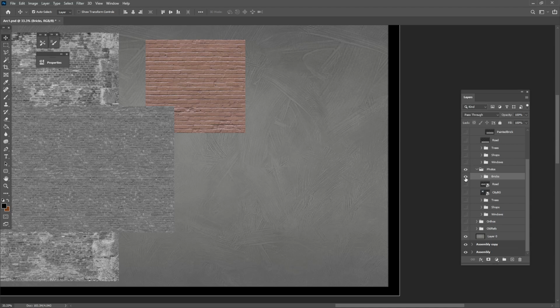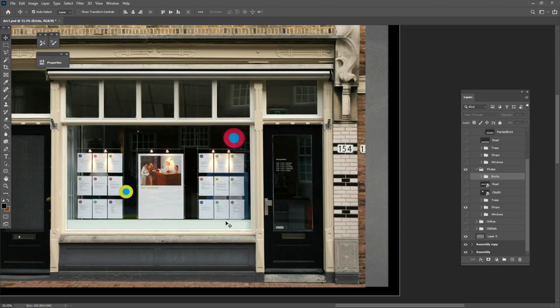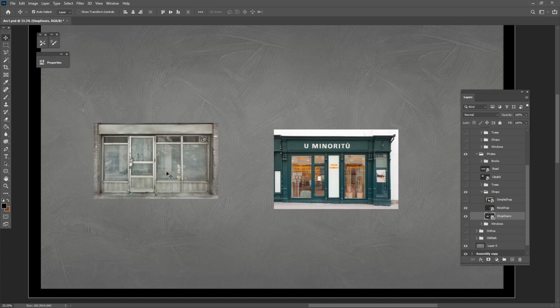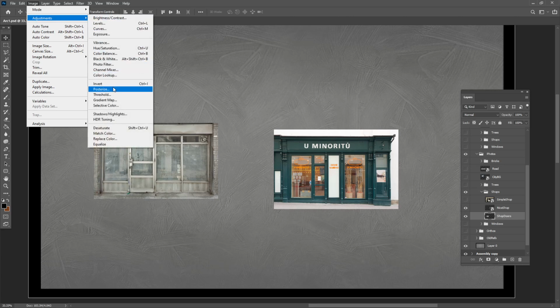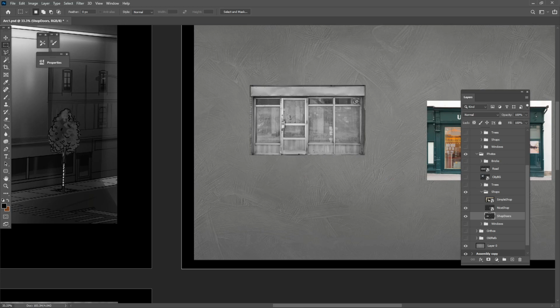All right, let's move on to another thing that we're going to need to process. We're going to need to process things like our shops, so let's look at that for a moment. Okay, this one is pretty much ready to go. All I would need to do is rasterize, do an image adjustment, desaturate. The important thing is you're processing the big chunks like this, these big assets. It's okay if you size them up a little bit.